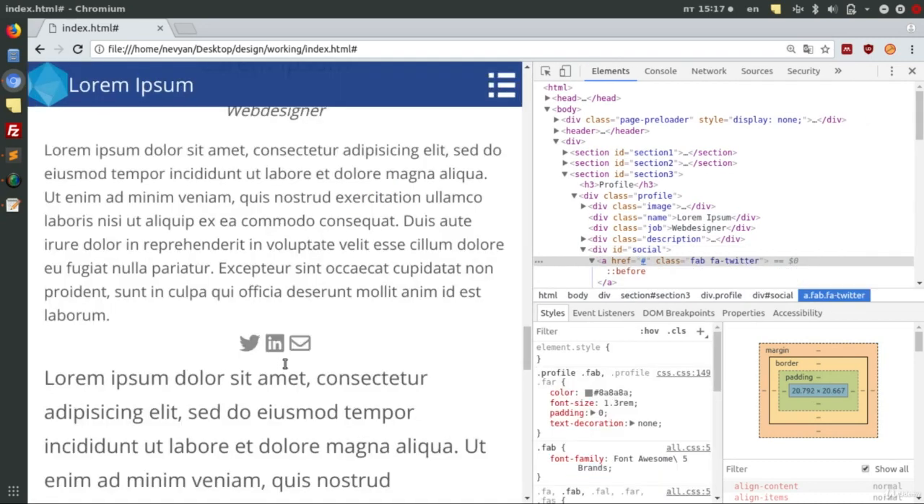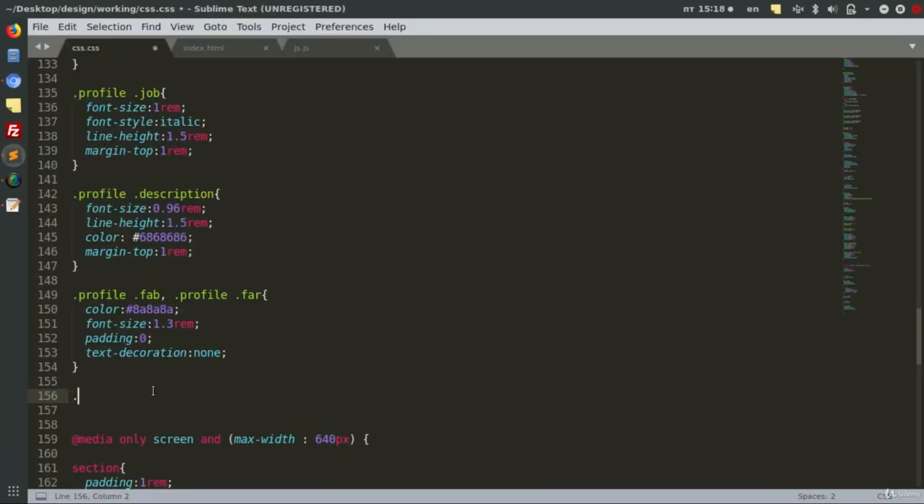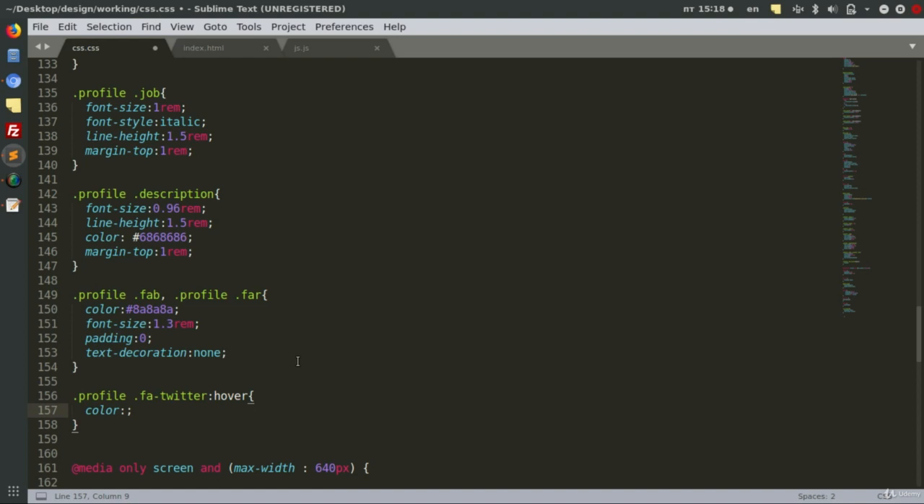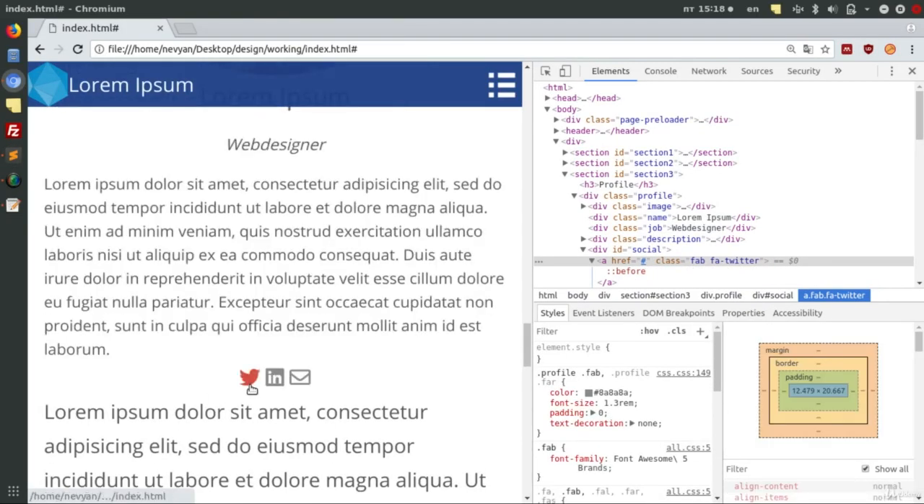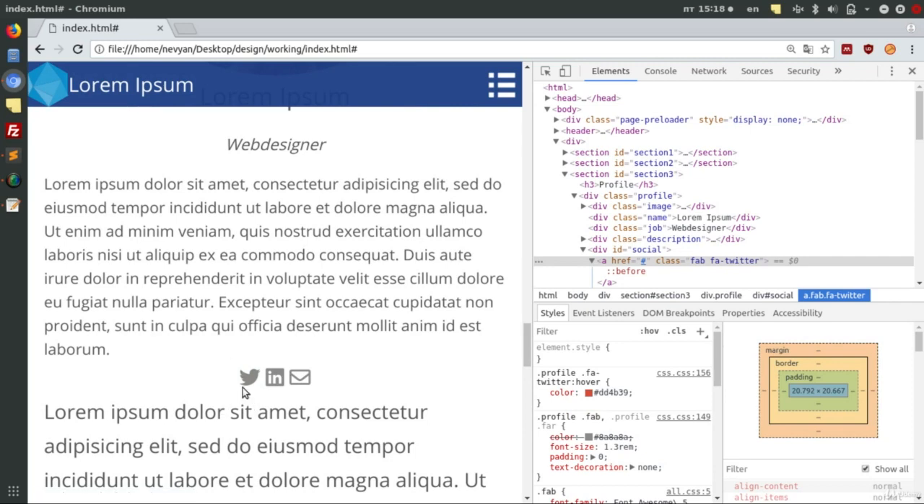Alright, so next we would like to change the color of those icons when we hover on them. So for this we're targeting again the profile class, and this time we will be using FA Twitter, and we would like to target the hover on the icon, and we will change the color to this one, ED4B39. When we save and refresh here, we see that when we point to the Twitter icon, its color changes.